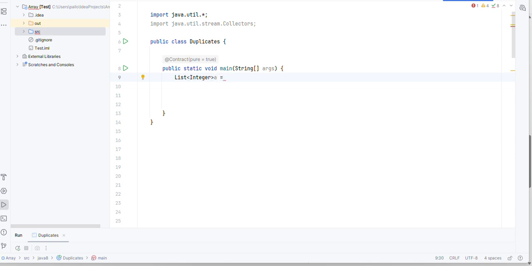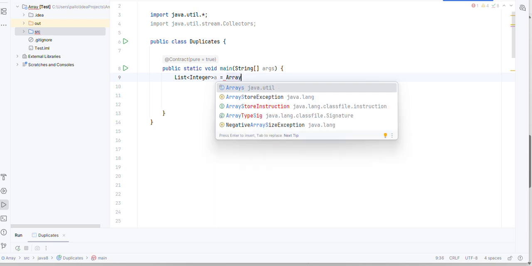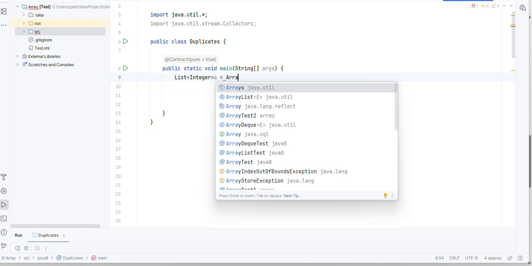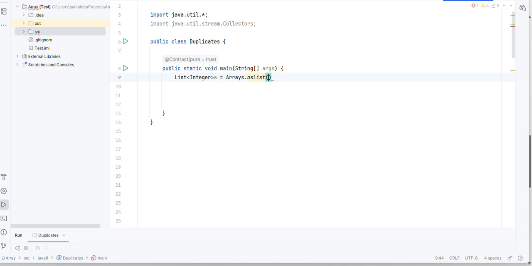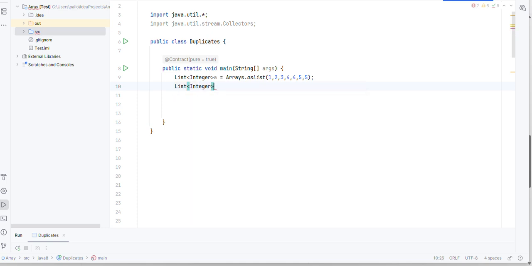I am taking the reference A, then Arrays.asList. Arrays.asList means it will create a list, which will be stored in A. I am giving the numbers with some duplicacy: 4, 4, 5, 5. Again, I need to convert it to a string, so I am using List<Integer> B, and then I need to print the output.